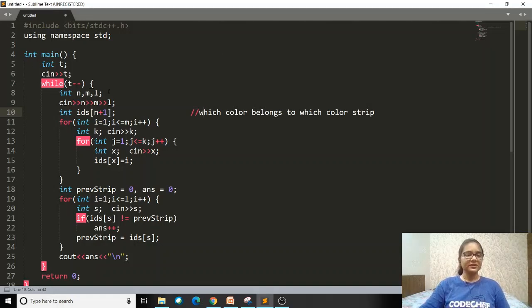Here you can see that the first lines of code are the inputs that we have. So first is the number of test cases, then n, m and l, and then we have defined int IDs of n plus 1. So this is the data structure that we were talking about in the explanation, where we can store which color belongs to which list. And I have taken n plus 1 here because I need the array to have 1 to n values, since array starts from 0 indexing, but it will be easier if we have 1 to n. So that's why I'm taking n plus 1.